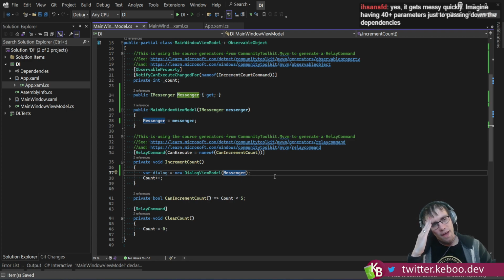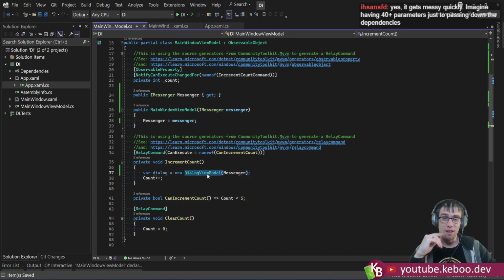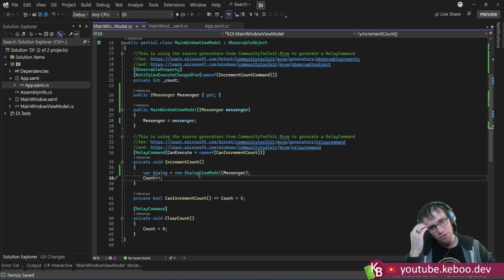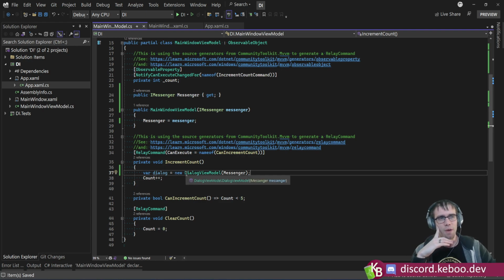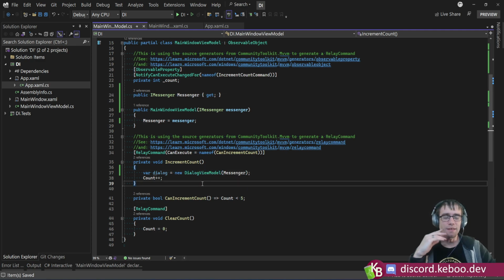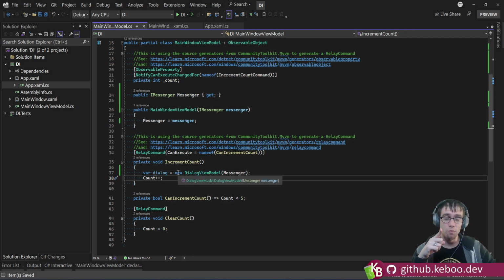So the way I usually like to go about doing it is I usually go back to challenging the idea that MainWindowViewModel needs to instantiate a DialogViewModel. Because typically what happens when you see this type of pattern is MainWindowViewModel doesn't actually need to instantiate a DialogViewModel. It needs a DialogViewModel to do its work, but it just needs the ability to create one.